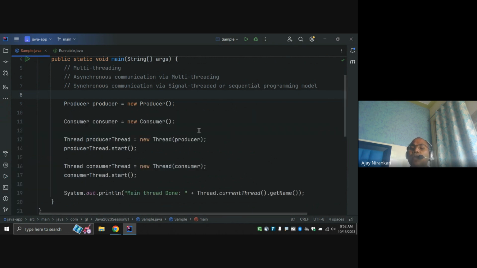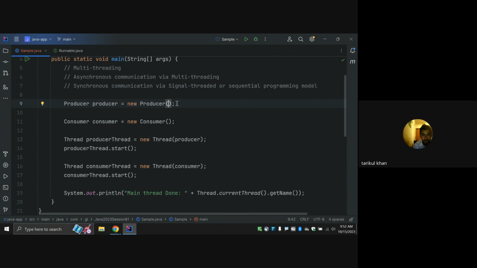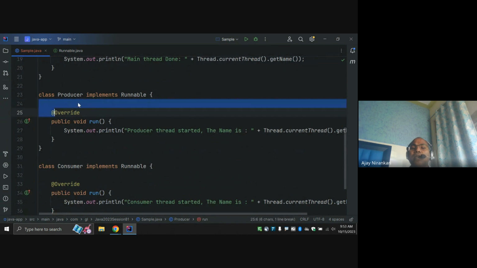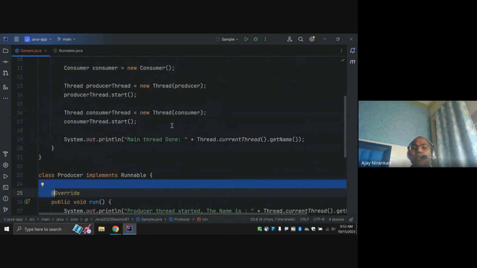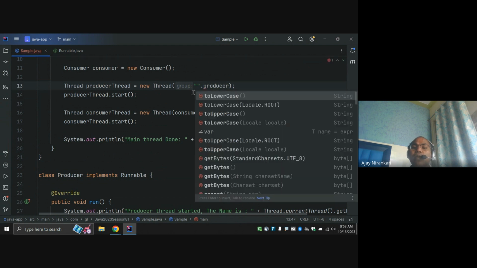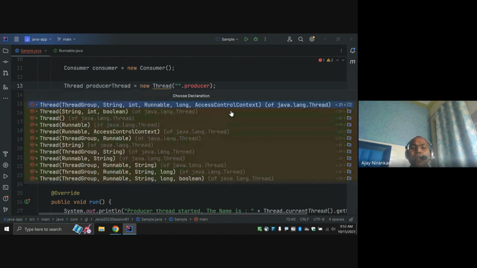So how do you pass a name here? I am producer thread, I am consumer thread, right? Here you can pass the name as well. Let's do it: we can pass the thread name, and in the constructor we can initialize it. As of now, here we have a constructor. I think maybe something like a thread name is in the constructor. Let's check.